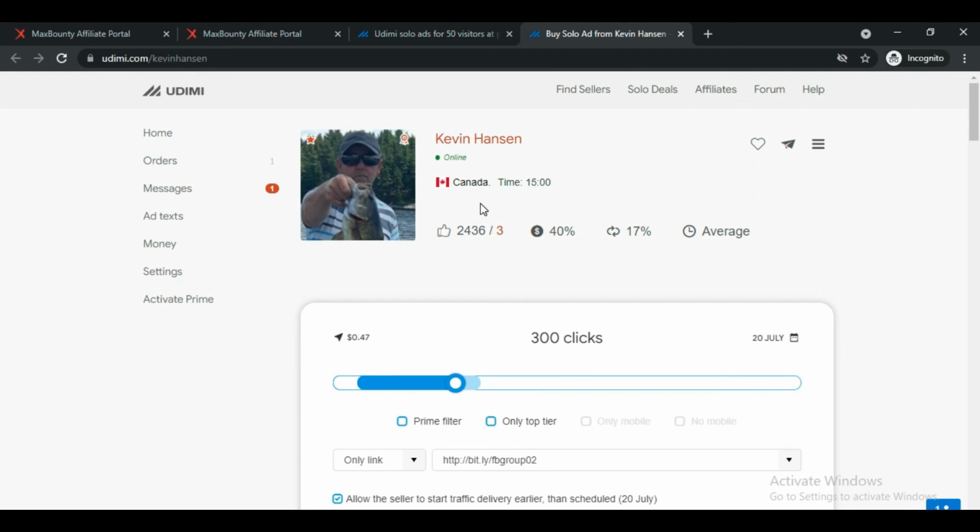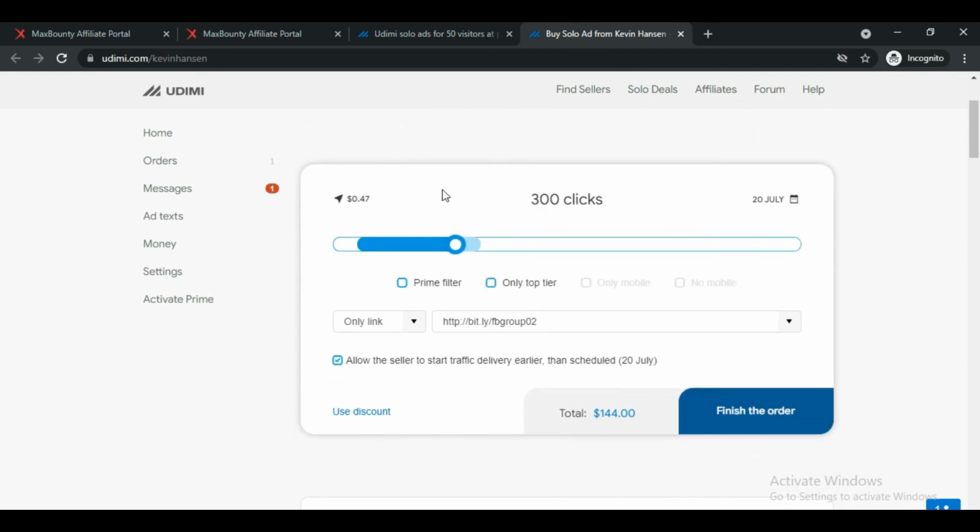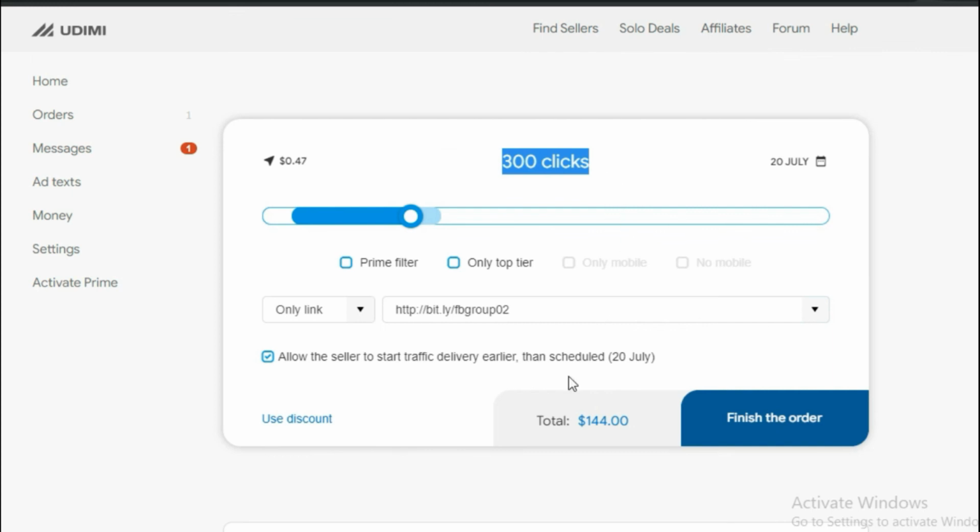The seller is currently online. He is from Canada, and you can read the stats here. Now you have to choose how many clicks you want to send to your affiliate link, your landing page, your offer. The more clicks you send to your offer, the more cost you have to pay, and you can use this slider to choose how many clicks you want to send to your affiliate landing page.